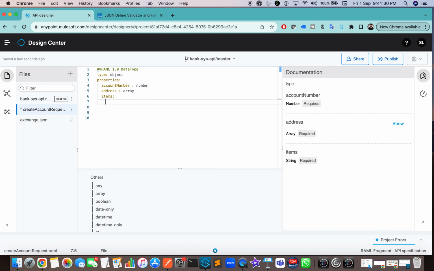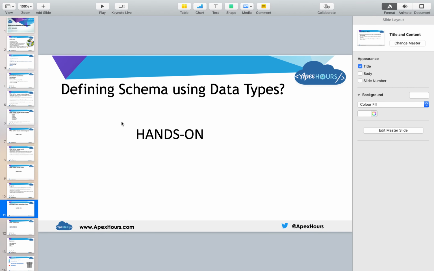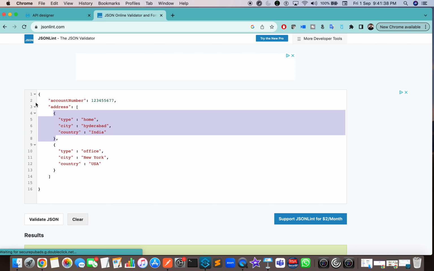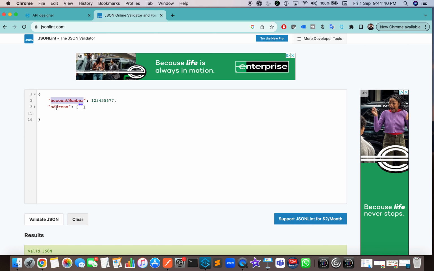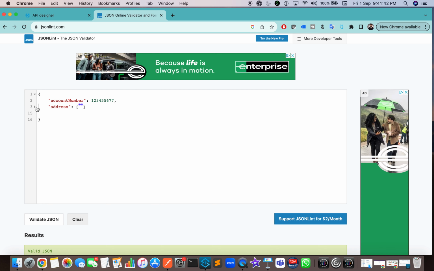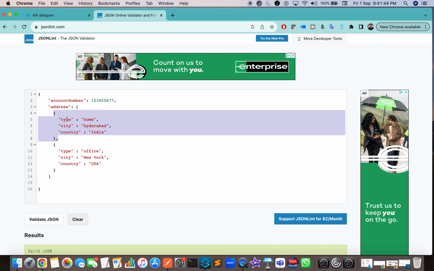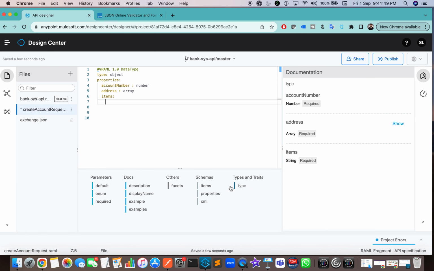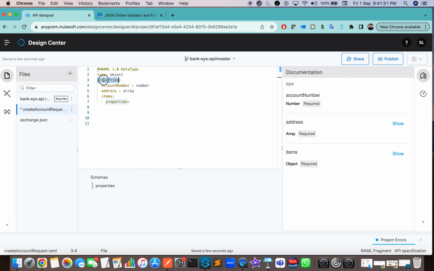Colon, enter. Again, each item is an object. When I'm talking about an object, again this is one property, this is one property. Now you have another object inside it. So this is one property, second property, and third property. So define properties. Again here you can see these are outer properties, these are inner properties. Enter.